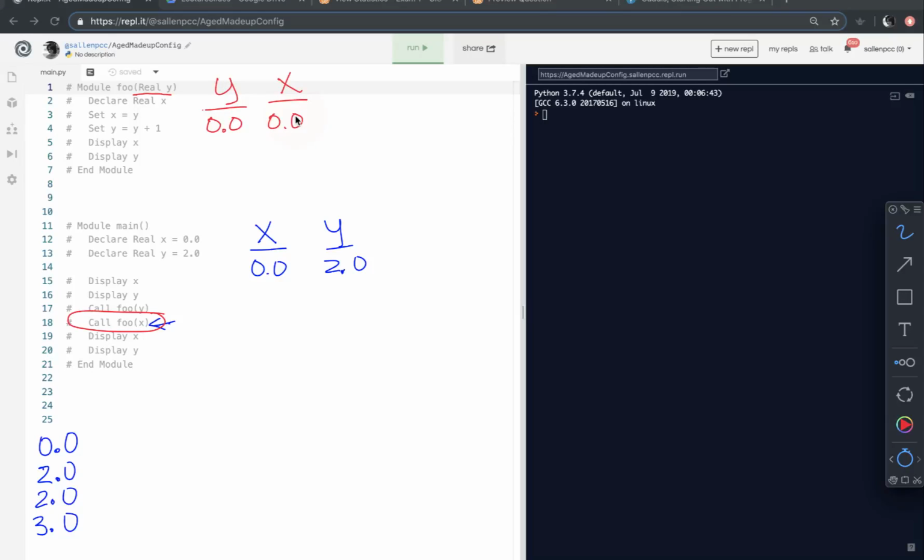Then on line 2, I declare a variable x, and I will set x to the contents of y, so x gets 0.0, and then I'm going to set y to y plus 1, so now y has 1.0 in it. Then I'm going to display the contents of x, which is 0.0, and then I'm going to display the contents of y, and I'm running out of room, so I'm just going to go up here to indicate that the output will just continue down. So 1.0, and then I end the function, and I'm going to return to line 18 in the main function and then go on to line 19.